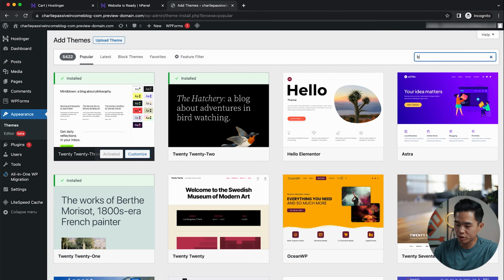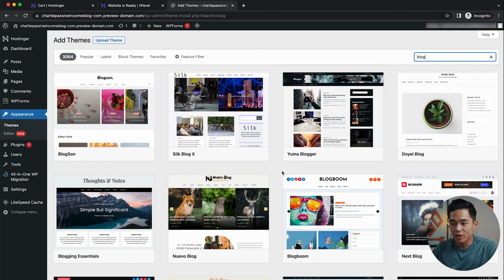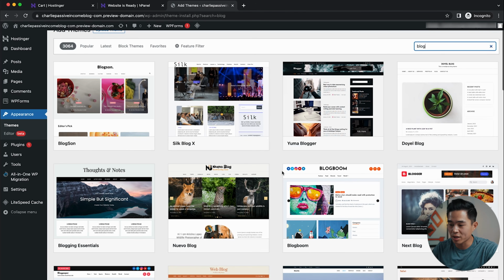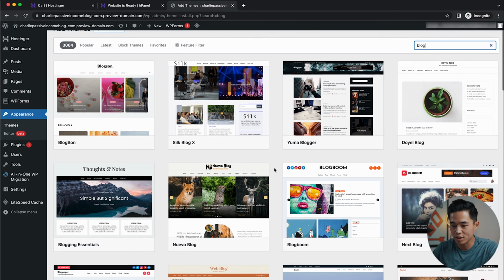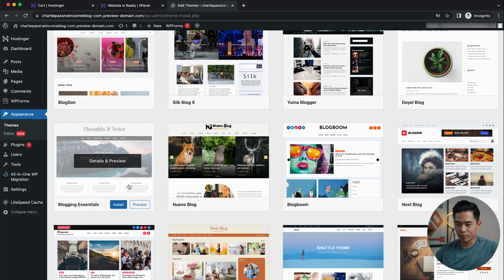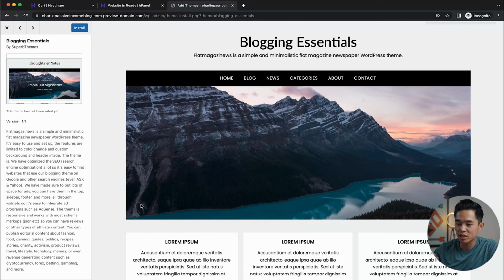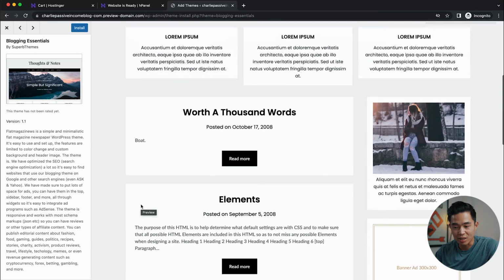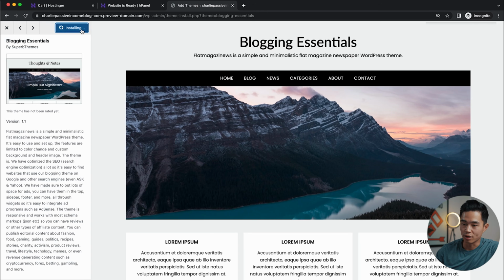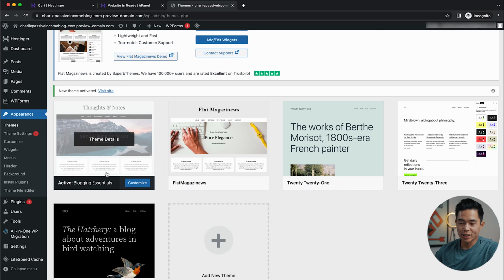So let's actually search themes. Let's search for a blog, and you guys can look through here, see if there's anything that really resonates with you that you think looks good. So for this video, let's go with this one. I can actually click on preview and see what it looks like. I think that looks pretty clean, really good. And we'll click install. After that, I'll click activate right here. Now, once that theme's activated, we'll be able to click customize right here.